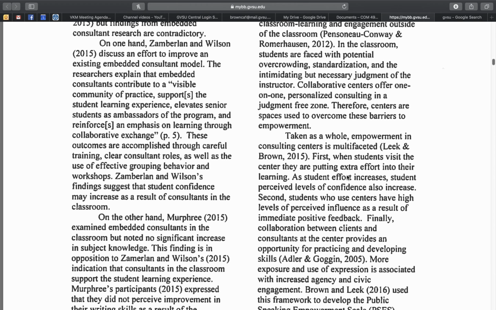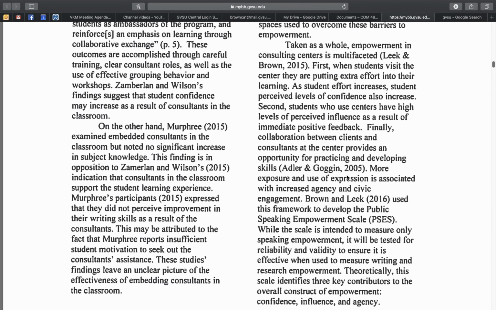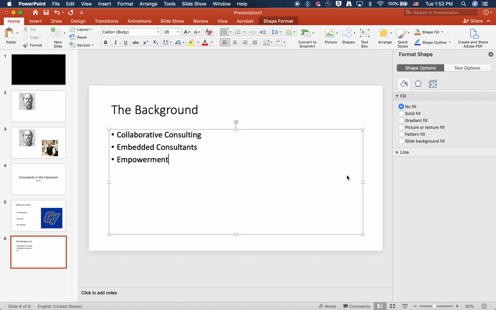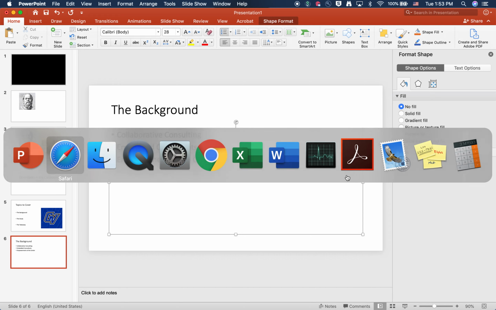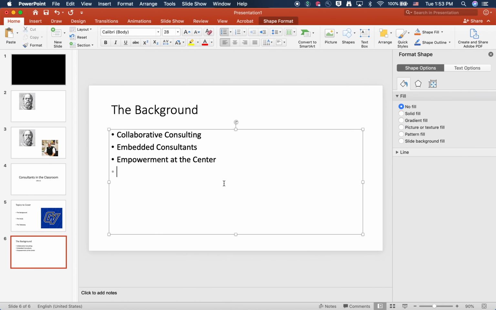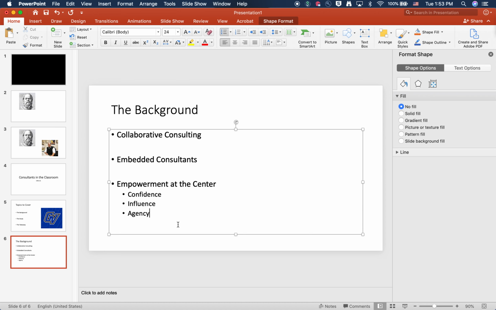What is next? Empowerment at the center. And then the survey, basically. Well, I guess that's part of the empowerment. Then we get to methodology. Okay, so those are the three biggies. And then here we can even do confidence, influence, and agency, because those are the subpoints of that point. Good. Now let's see how we can spread these out. We don't want to do too much there.